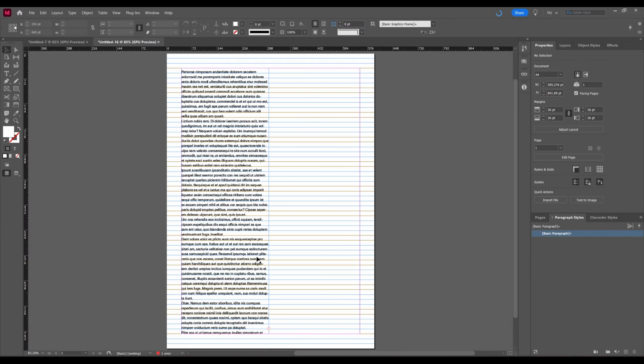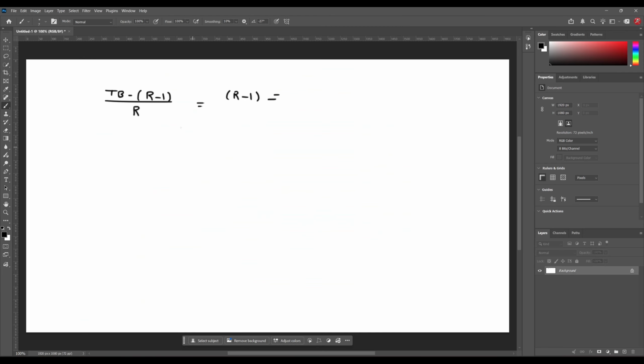I'll quickly demonstrate inside InDesign. So how many rows do we have? 1, 2, 3, 4, 5, 6, 7, 8, 9, 10, 11. And how many gutters do we have? 10: 1, 2, 3, 4, 5, 6, 7, 8, 9, 10. So that means R minus 1. That's simple. Let's go back to Photoshop. Why are we dividing by the rows? After removing the gaps, we divide the remaining space by R because we need to distribute that space equally among all rows.